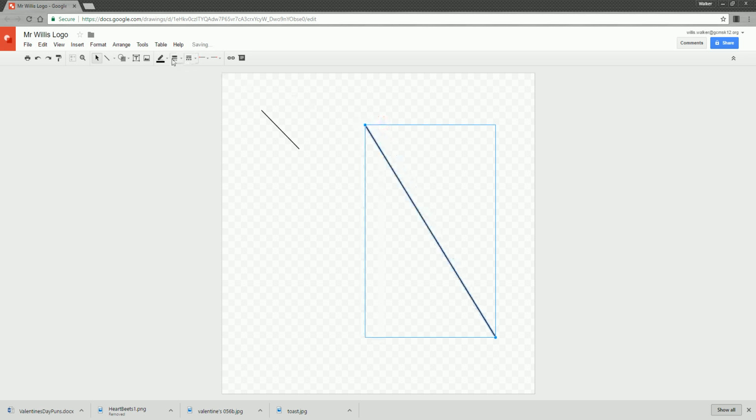First I'm going to change the line weight, which just means how thick this line is. 1 pixel is really, really thin. 8 pixels is quite a bit thicker. And now it's going to be easier to see if I change the color of my line. Then I can do different colors there. I also have the option of making it a dashed line if I don't necessarily want a solid line. So those are all options for you to choose.